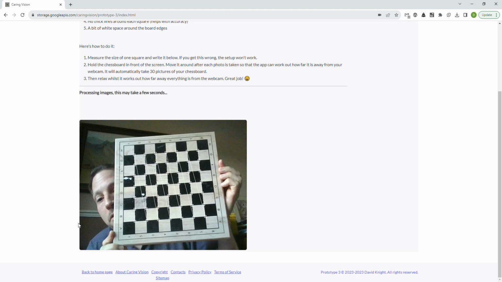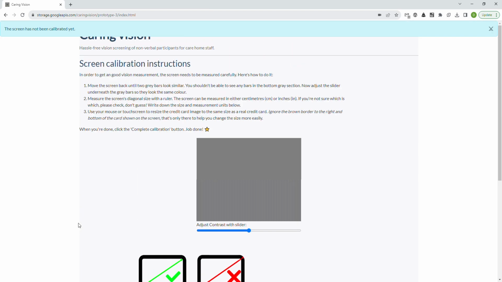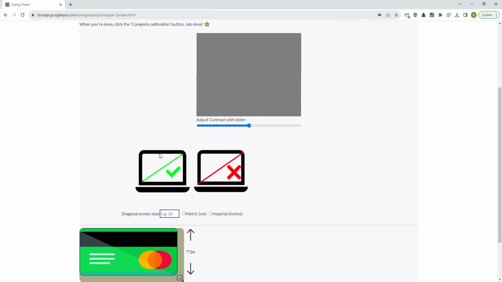We've got 30 images of that chessboard stored on the system, and it's clearly been very happy with that because it's calibrated it beautifully. Now we're moving on to the screen calibration section. So the webcam is now calibrated, but the screen is not, and we need to know all about the screen measurements. So for this bit, we're going to do three smaller assessments.